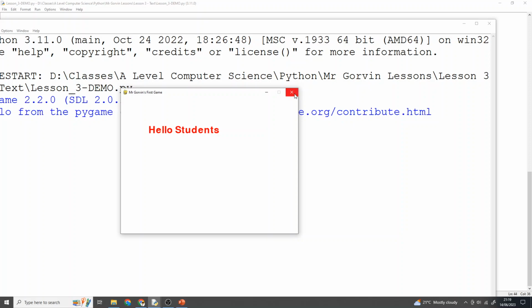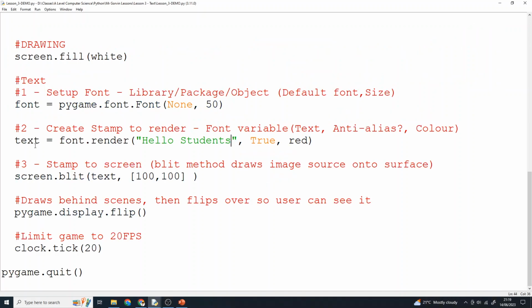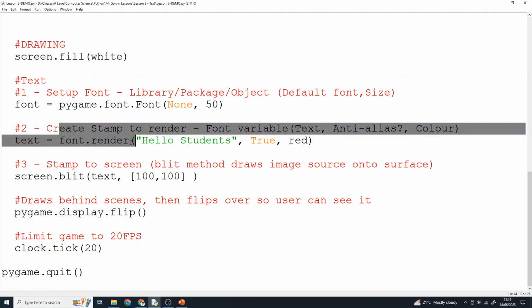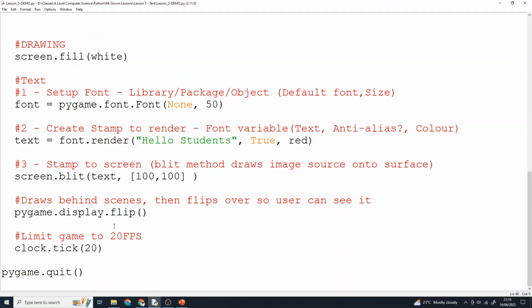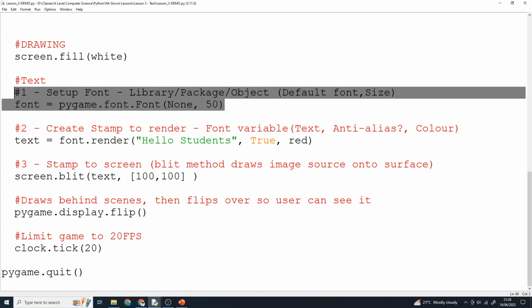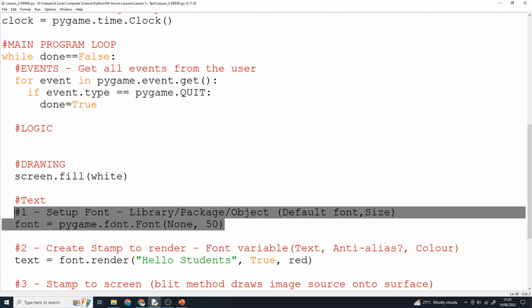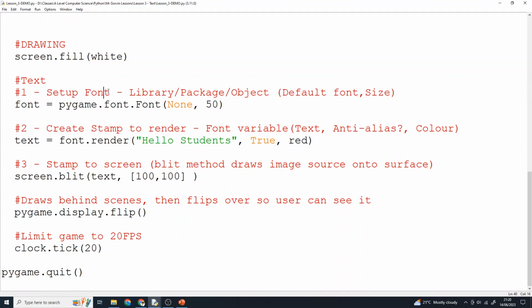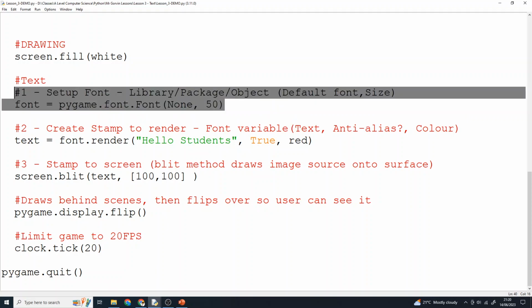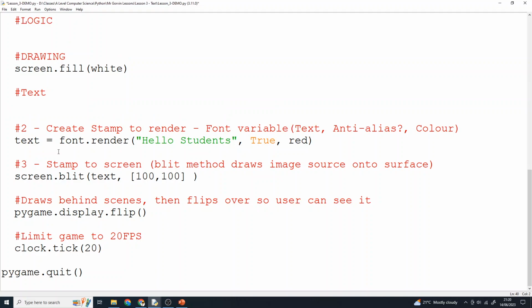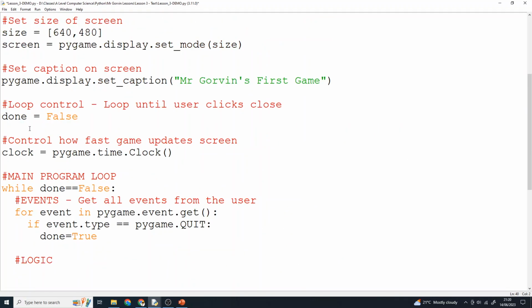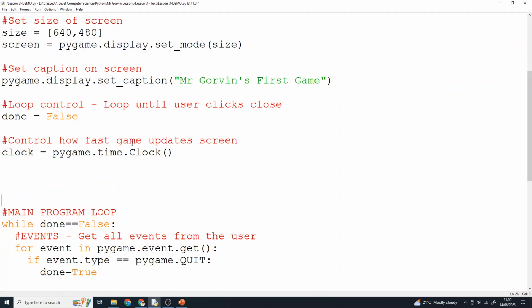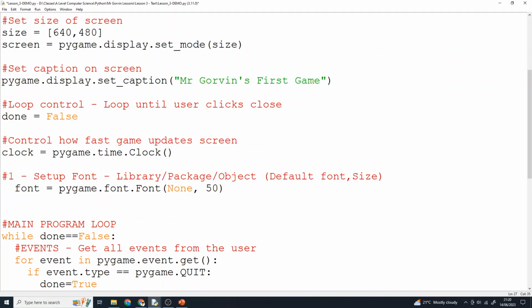Now at the moment, every time it goes round this while loop, it is declaring the font, rendering it, and then stamping it every single time, which works. Basically, we don't need to declare the font every single time. We only need to declare it once at the start, and then we'll use it within our loop. So this line here, setting up our font, we can actually move out of the while loop and put it back up here. So I'm going to put it outside the while loop, before the loop starts, and make sure it's not indented, in line with the left.